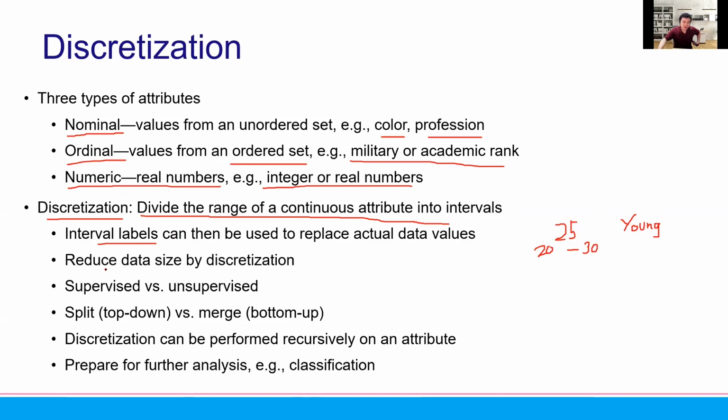Reduce data size by discretization. If you have a lot of data, and you just put integer numbers like 25, 28, 29, it might be a lot of ranges. So using a label like just young gives you a benefit to reduce data. There will be other ways like supervised and unsupervised. We will discuss this later. And also split or merge, so you can go top down or bottom up. We will also discuss this one.